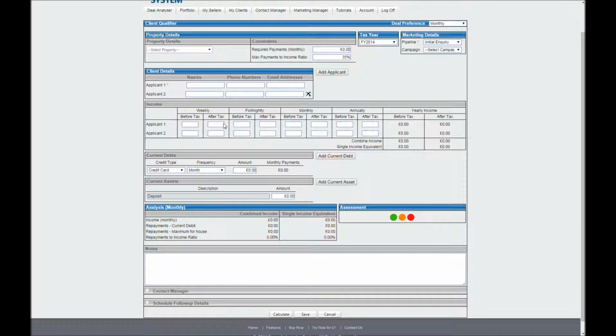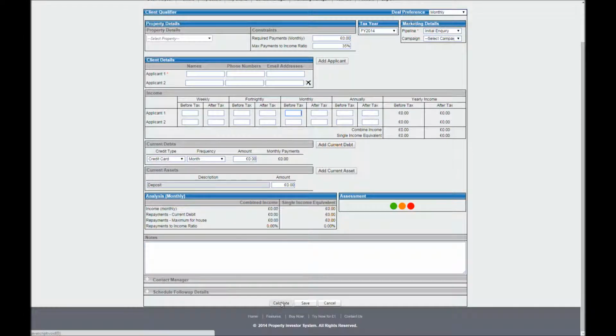Some people, when they're talking to you, they might know how much money they're getting in the bank account, which is obviously after tax. So rather than you trying to convert it back, the system allows you to put in before or after tax figures, and it works it all out for you. As soon as you hit Calculate down the bottom here, this little assessment, these lights will either go green if they can afford it, orange if it's borderline, or red if they can't. So you don't even need to look at the figures or work anything out.